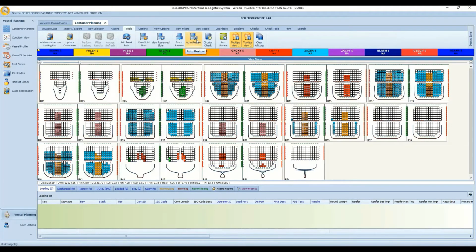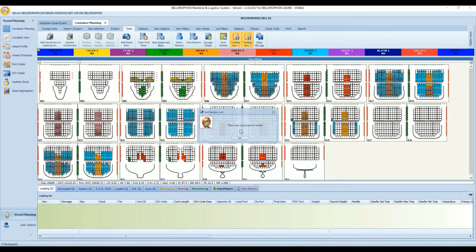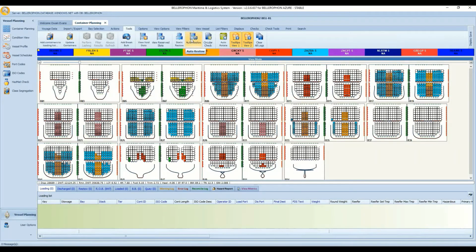Auto Restow will run an automatic check to see if containers require restowing. It will display if containers have been automatically restowed, or will display if there are no boxes to restow if it isn't required.